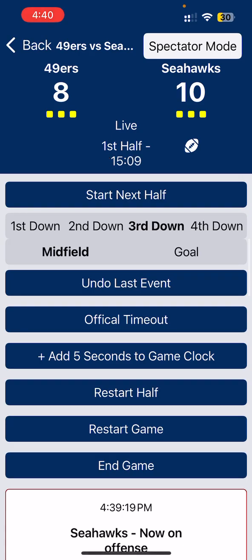A couple other things you can do here. Add 5 seconds to game clock. Let's say you were slow to call a timeout or didn't stop the clock when you should have for whatever reason. You just add 5 seconds. As many times as you click it, you can add 5 seconds.